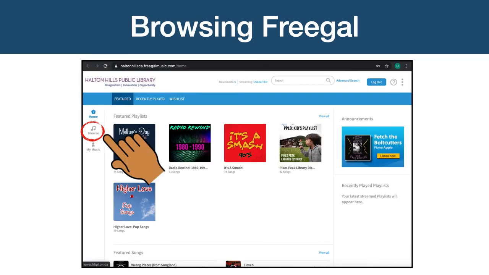Let's take a look at how to browse for music in Freegal. First, tap the picture of the music notes that says Browse on the left-hand side of the screen. This will allow you to peruse thousands of artists, tens of thousands of albums, and millions of songs that are available through Freegal.